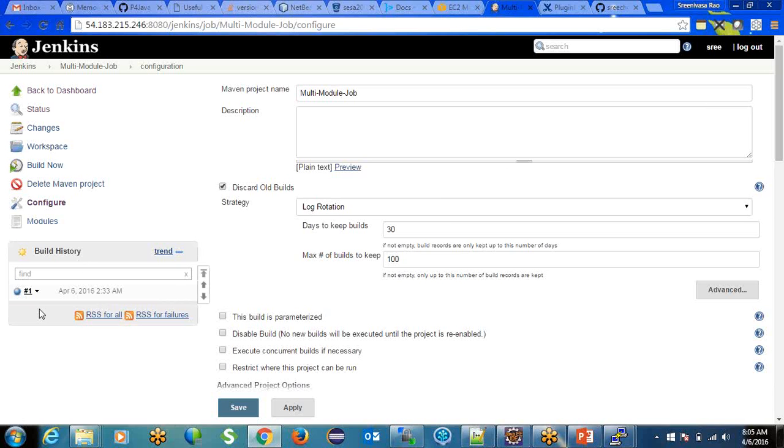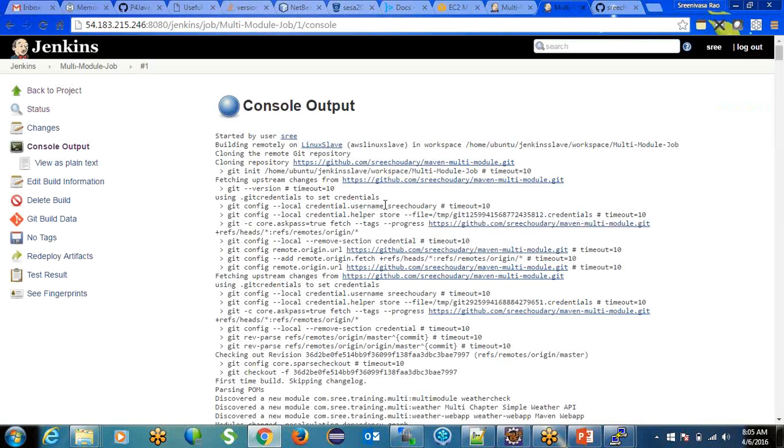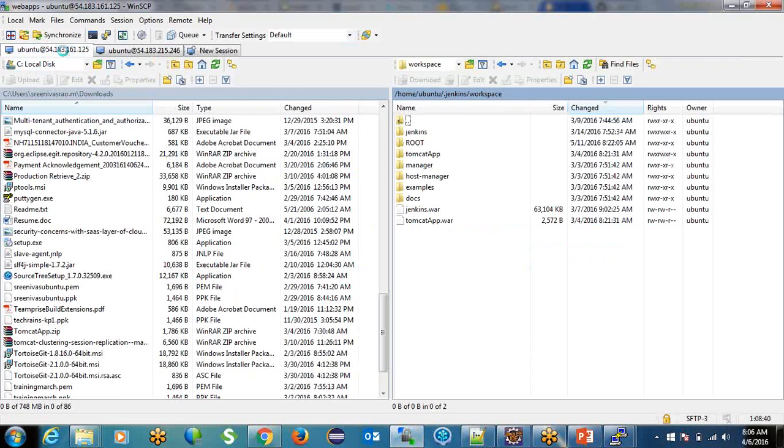Let me check the log file once. Console output. Okay, it built on the Linux slave. Building remotely on the Linux slave. Why did it run on the Linux slave? Because while configuring this slave, the option we chose was use this slave as much as possible, so that's why it is picking this slave.